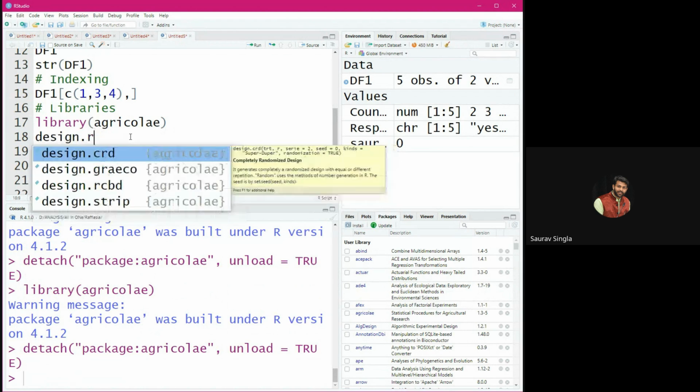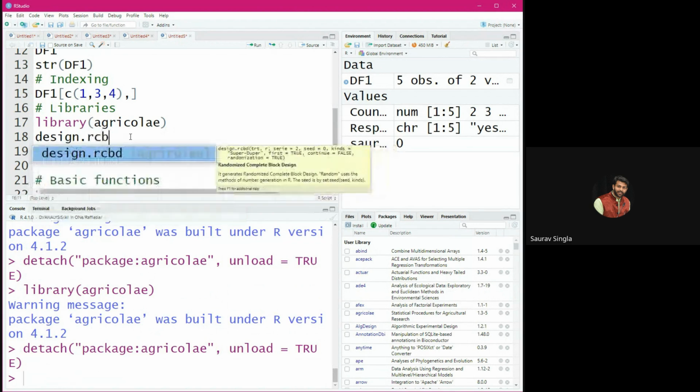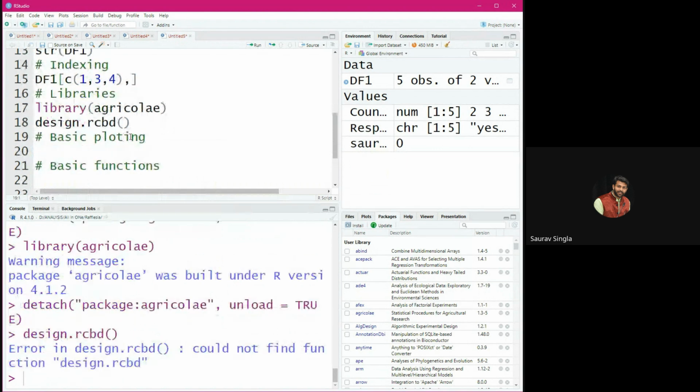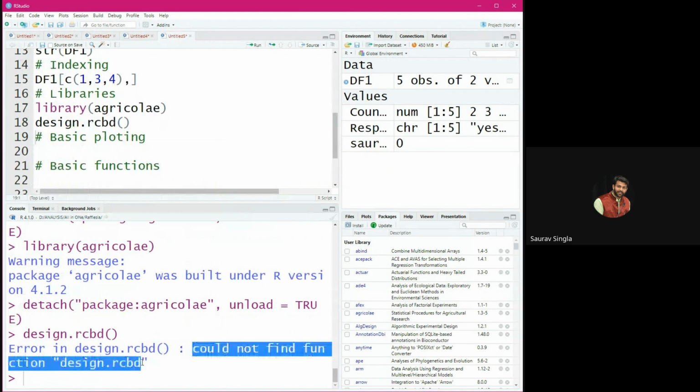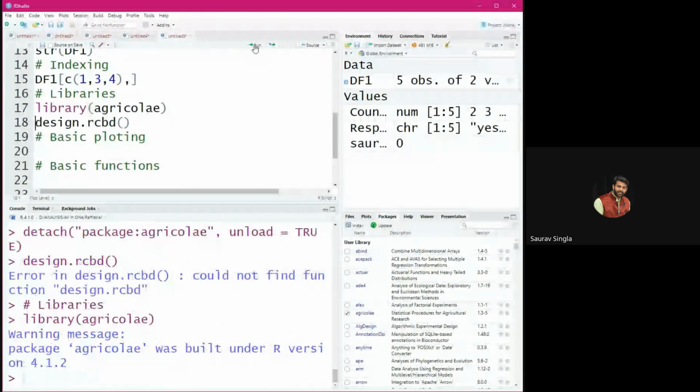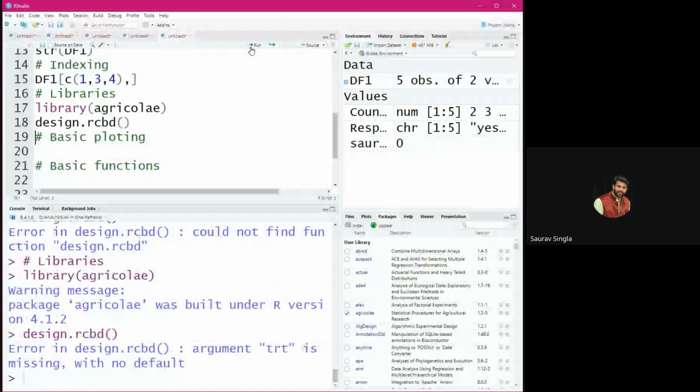If I am detaching the agricolae package, then this function design.RCBD won't be available. It says it could not find the function. But if we load the package with library and run the function again, it gives another error, because we have not given sufficient inputs to the function.